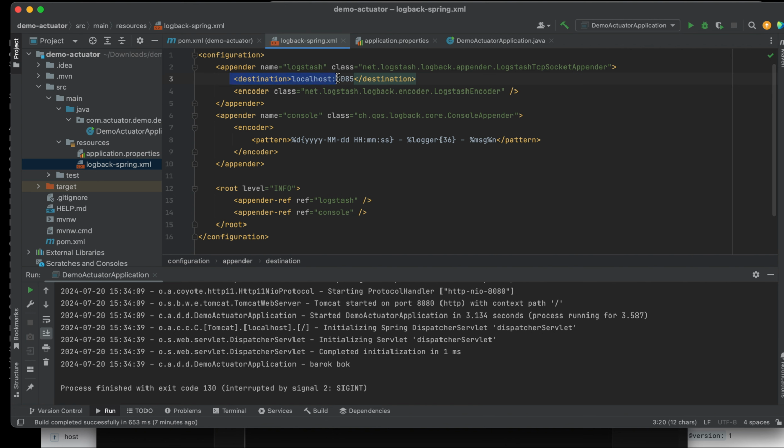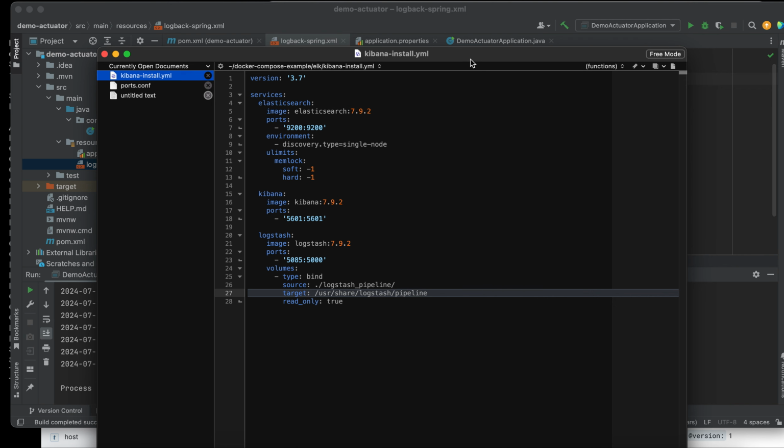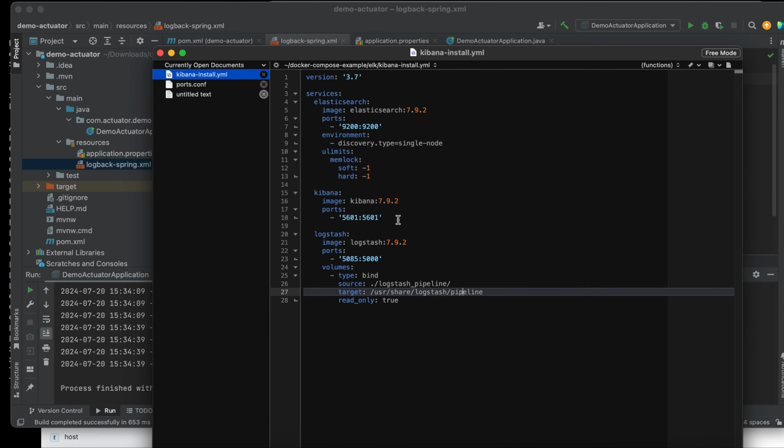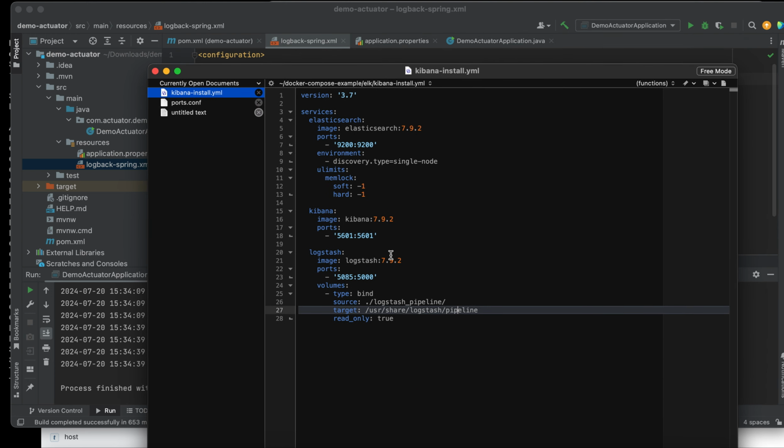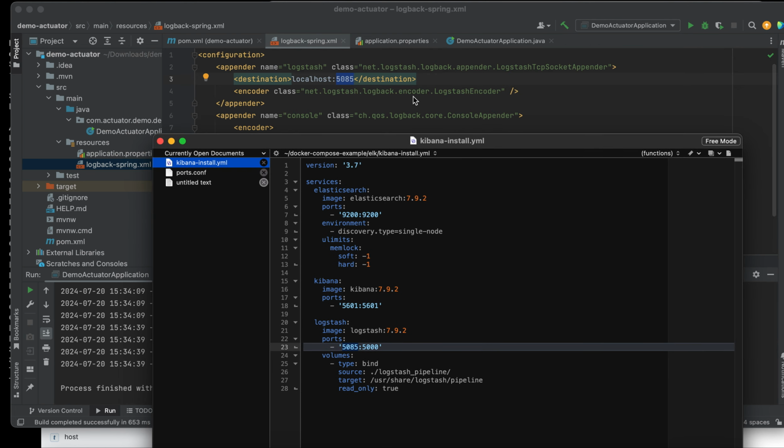The required one is this, the Logstash appender, where we send the logs to this destination server. In my case it is localhost pointing to port 5085. Why 5085? Because when I installed the Kibana, I used this port. It's 5085, right? This one. In my Logstash I use 5085 here. That's the reason why in my Spring Boot configuration I use 5085 here.